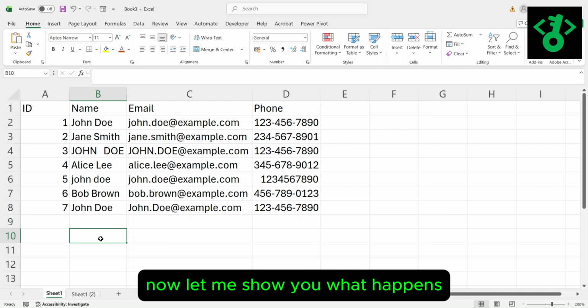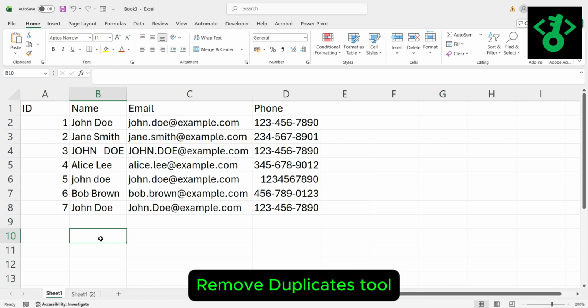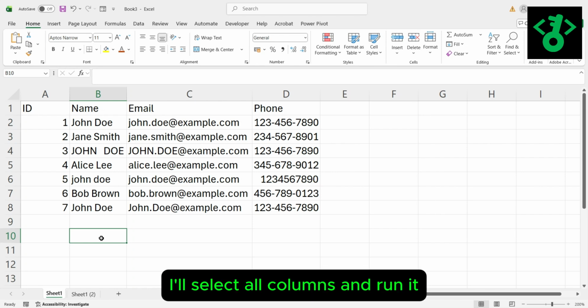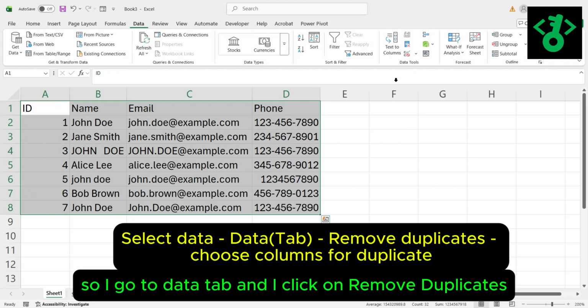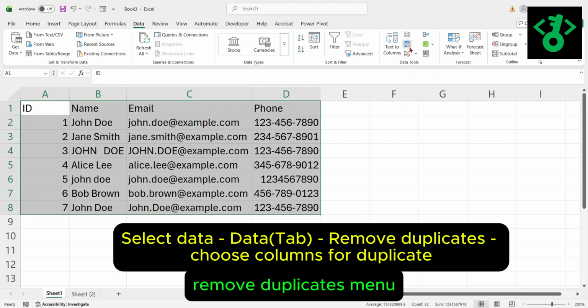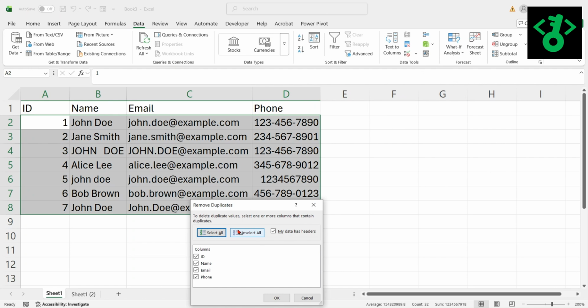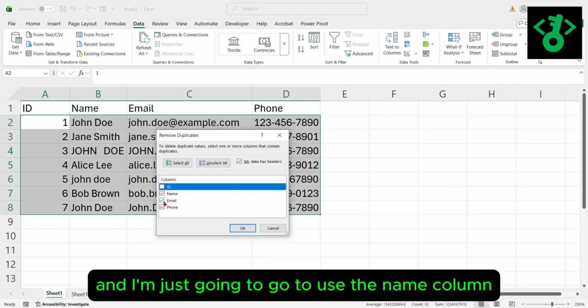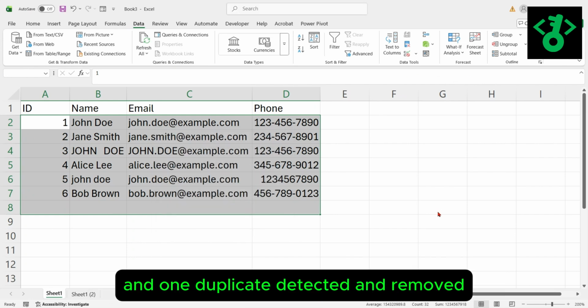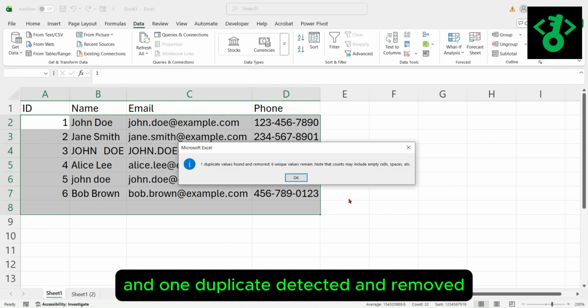Now let me show you what happens when we use Excel's built-in remove duplicates tool. I'll select all columns and run it. So I go to the Data tab and click on the Remove Duplicates menu. It's going to ask me which columns to use, and I'm just going to use the name column. And one duplicate detected and removed.